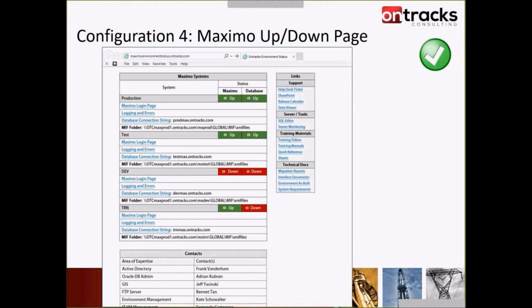So you have a list of all your Maximo systems. So here's my production environment, test, dev, and train. And then it's going to show me what's the status. So it's saying, okay, Maximo is up and the database is up. So what it's doing in the background is essentially an HTTP call. And if it gets returned, I think it's a status code of 200, it's good. And if not, it's saying it's not up. And it's just auto-refreshing every minute or whatever you set that to.